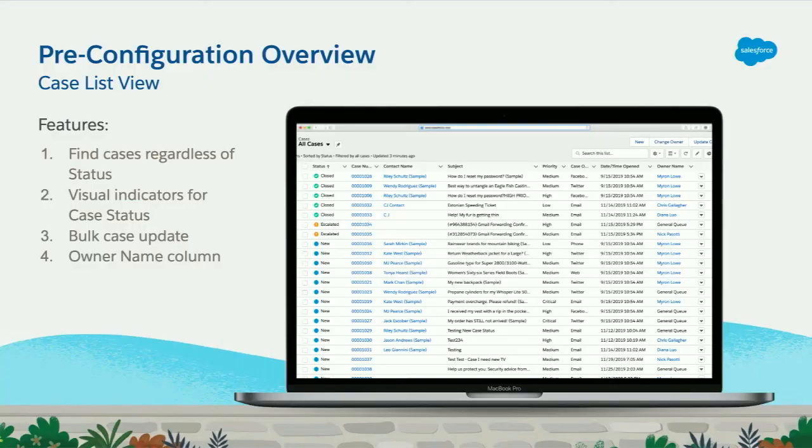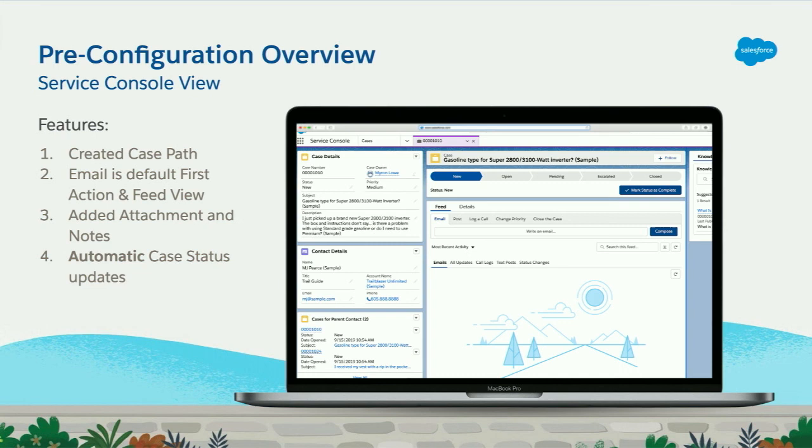Finally, we do have some additional list views. Again, these are pre-configured for you so that you don't have to go in and add them later on to your app. So with these list views, you will have 2 of them that are really focused on helping you see the most out of Service Cloud. First is your case list view that will show cases regardless of the status, and a service console view. So this will actually include a case path showing the created cases and things like emails and added attachments and notes as well.